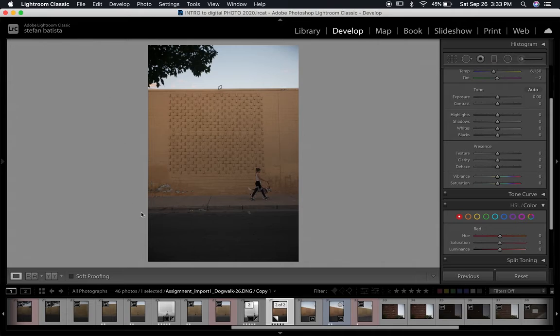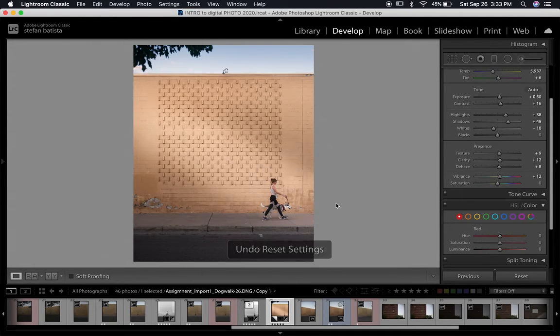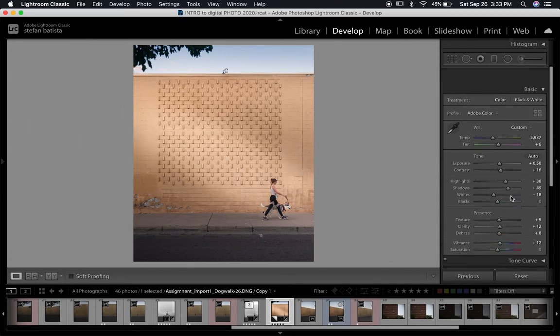So here is my image as it came out of my camera, and raw files are meant to be sort of flat and neutral because it's all of the data that your camera sees, and then of course your job is to come in here and sort of push and pull it a little bit. So now that I've reset it, if I decide, oh no, I didn't want to do that, I can just click undo right here, Command Z, Control Z, whatever, bring it back.